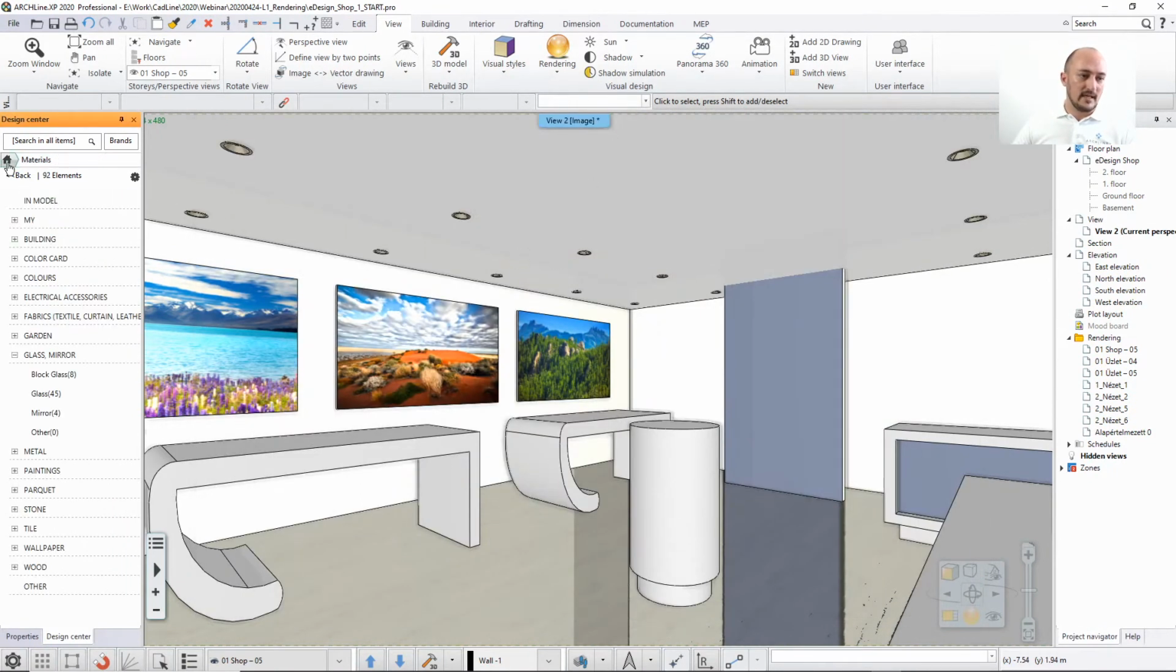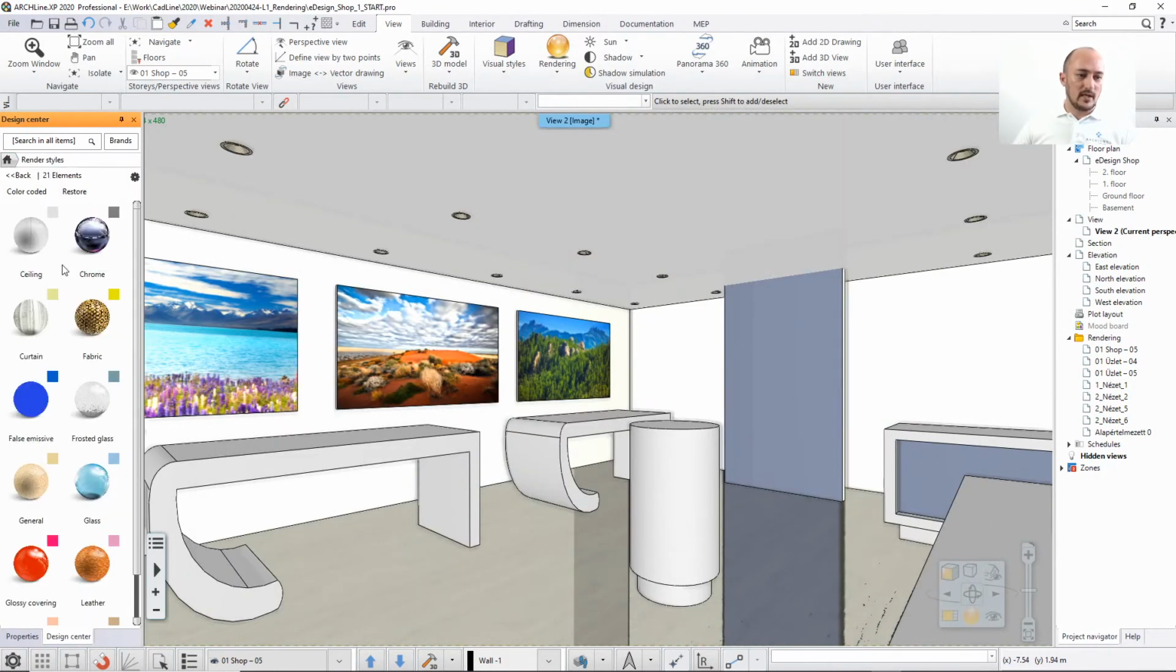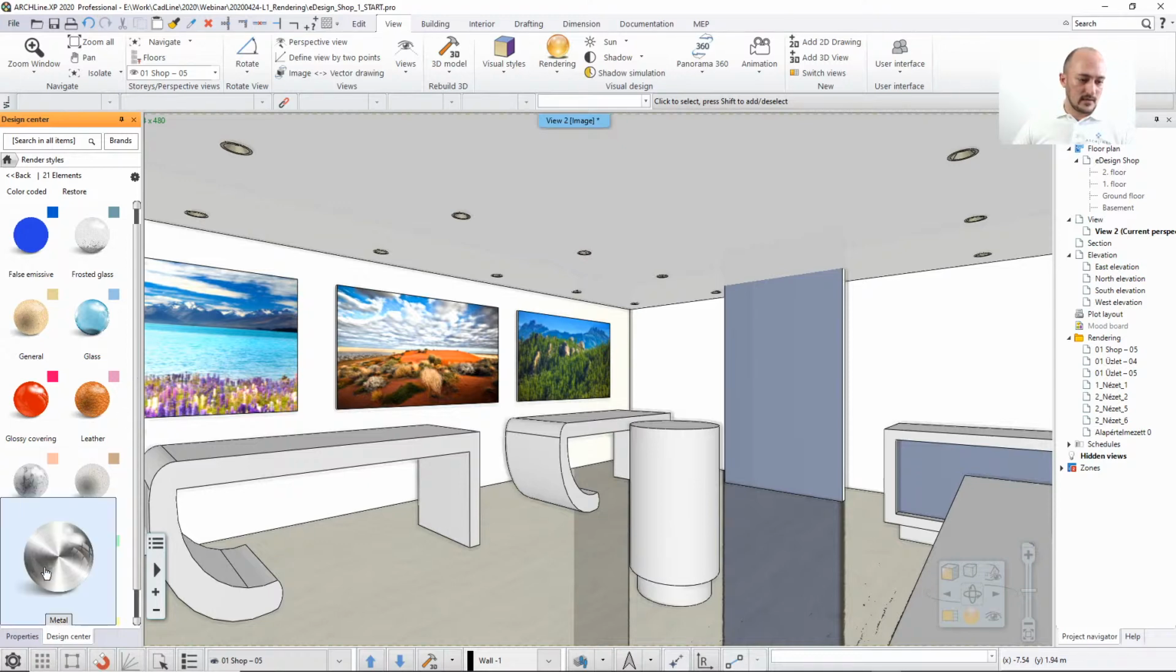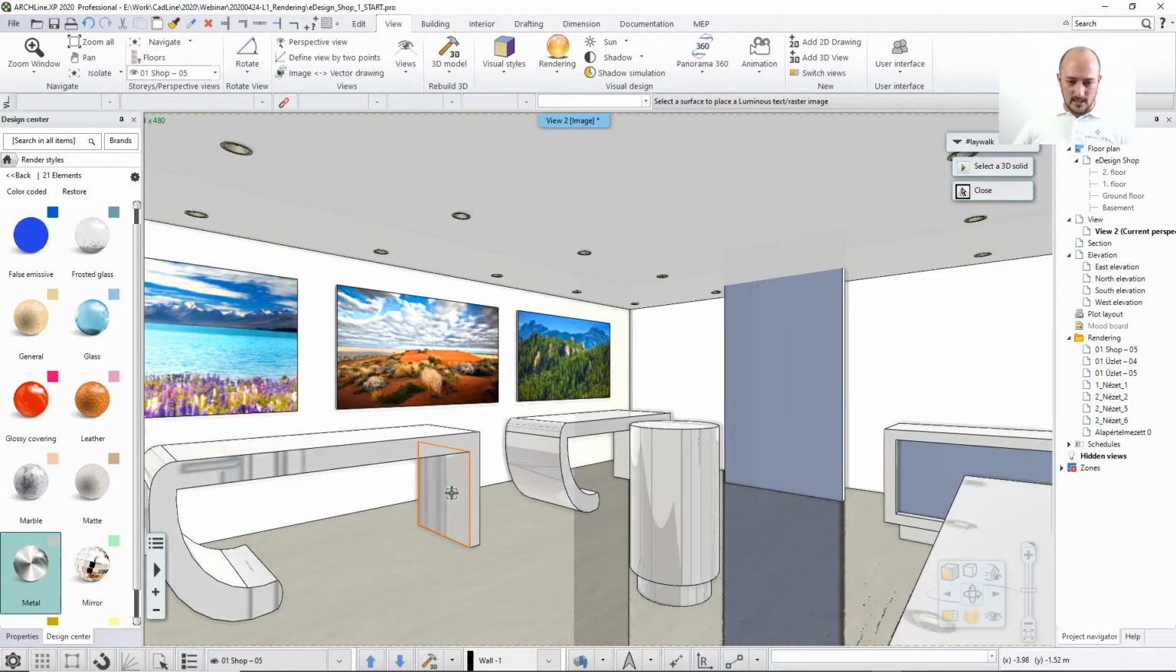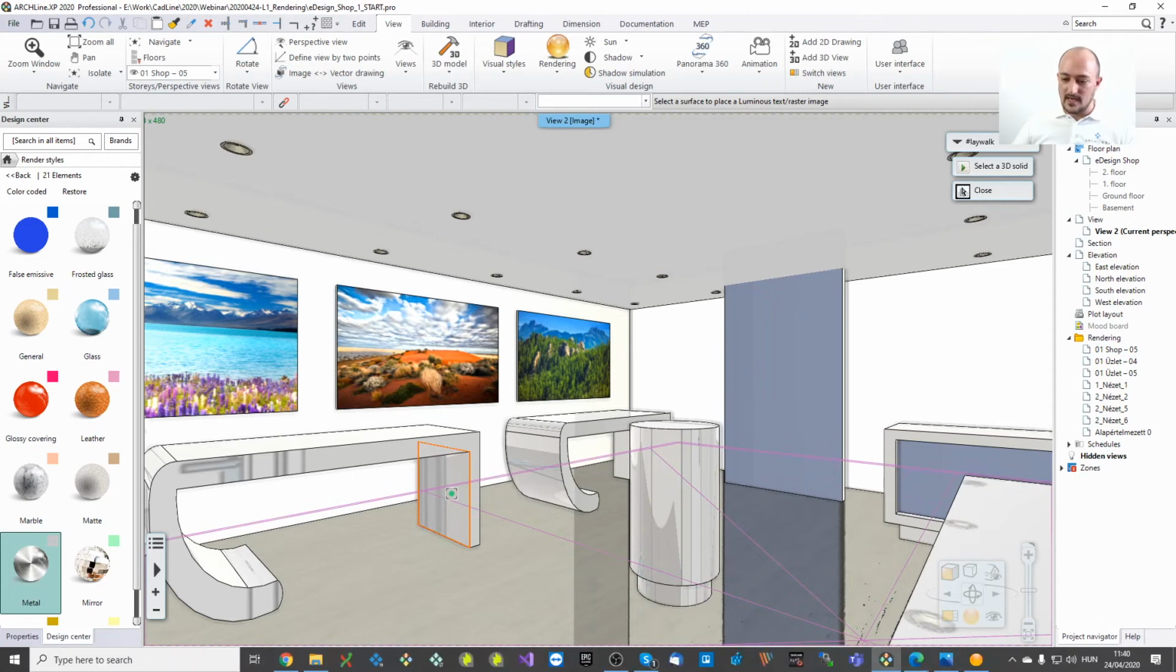And so I go back to the home screen and I say, okay, render styles, and let's go with the metal first. I think a metal will look cool with this. So this is a metal surface. I apply it here, and I applied it on the material, not on a surface. So wherever else I use that material, it is automatically visualized.